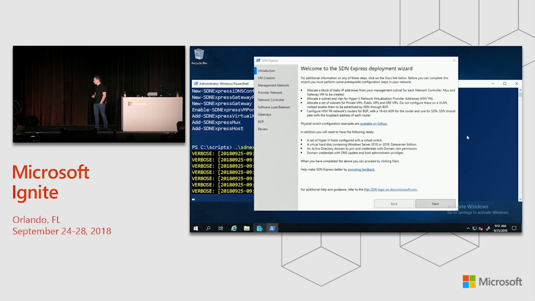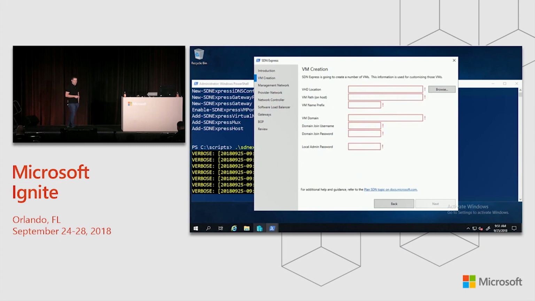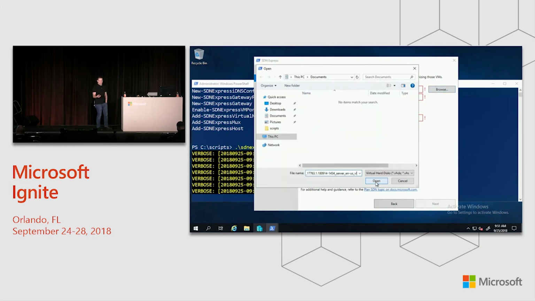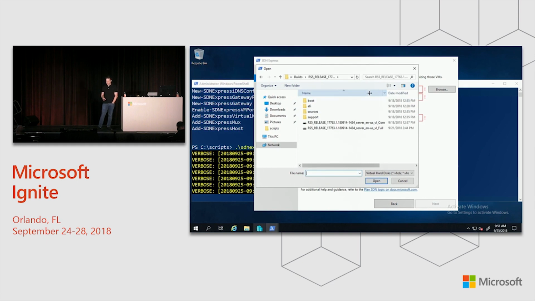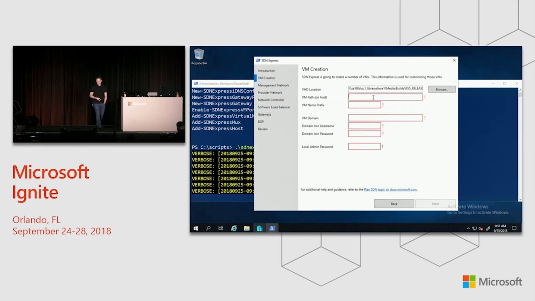When you do that, you get the SDN Express deployment wizard, which will walk you through the configuration of SDN. It gives you a bunch of links directly to help topics, and it prompts you through all the things it needs to know to create the VMs it's going to need for SDN. It gives you a browser to find your VHD. You enter the path to where you want the VMs to go. In this case, I'm doing an SMB share, maybe a cluster shared volume if it's an S2D cluster.